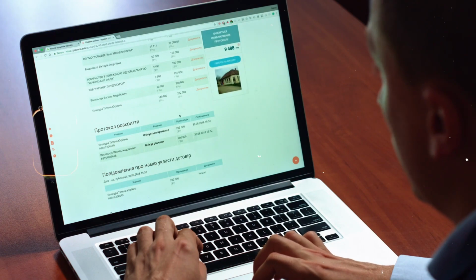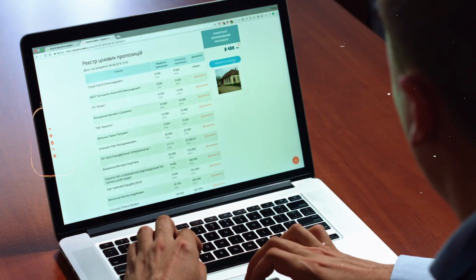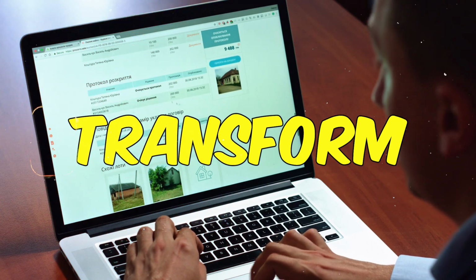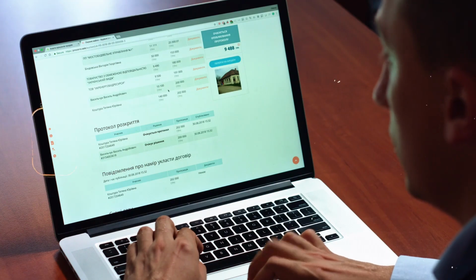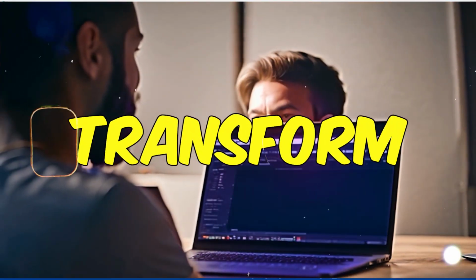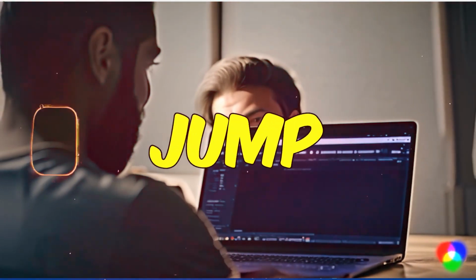When we create a web page, we often need to rotate or move an element. This is where the CSS Transform Property comes into play. With the CSS Transform Property, we can easily manipulate an element. In today's video, we will explore the Transform Property in CSS. So without wasting any time, let's jump right in.